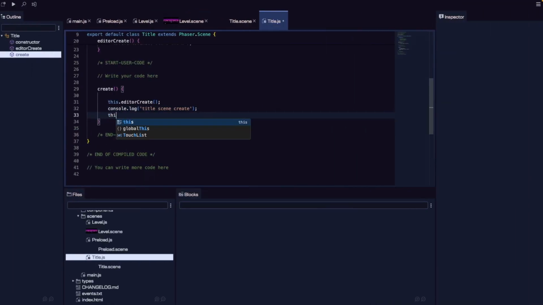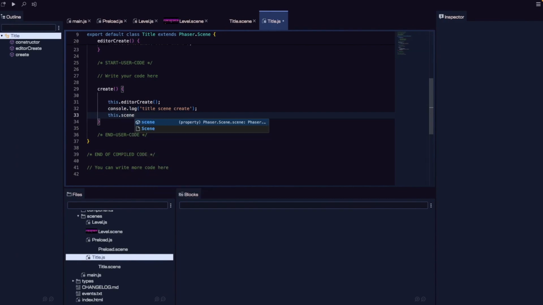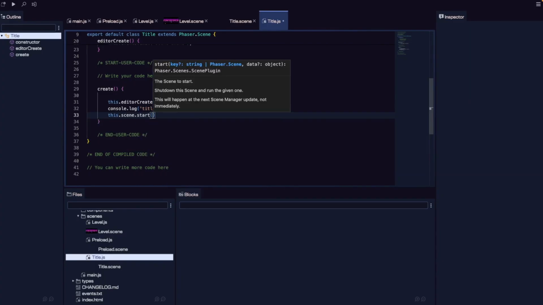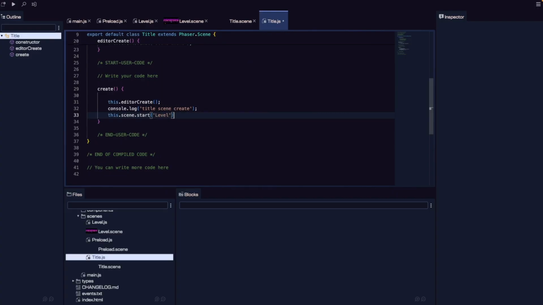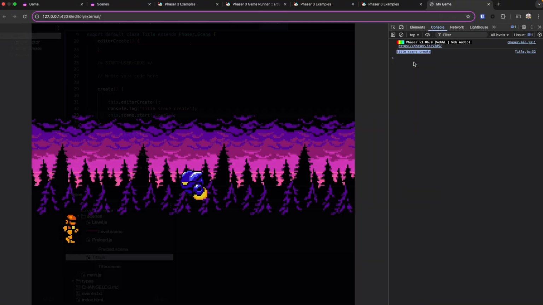To do that, we'll do this to reference our Phaser scene instance. We're going to do .scene to reference our scene manager. Now we're going to call the start method. And what the start method will allow us to do is we can stop our current scene instance and then start running the scene we provide. And now we'll need to provide our scene name, which we just called level. So now if we do save, let's come back to our browser. All right, so if we refresh our browser, we should see our level scene now being displayed. And in our developer console, we can see our console log line from our title scene.